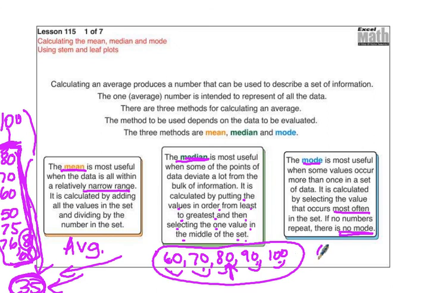But let's say you got 60, 70, 70, 70, and 100. Well, the mode would be 70 because you can see I've got a bunch of 70s in there.